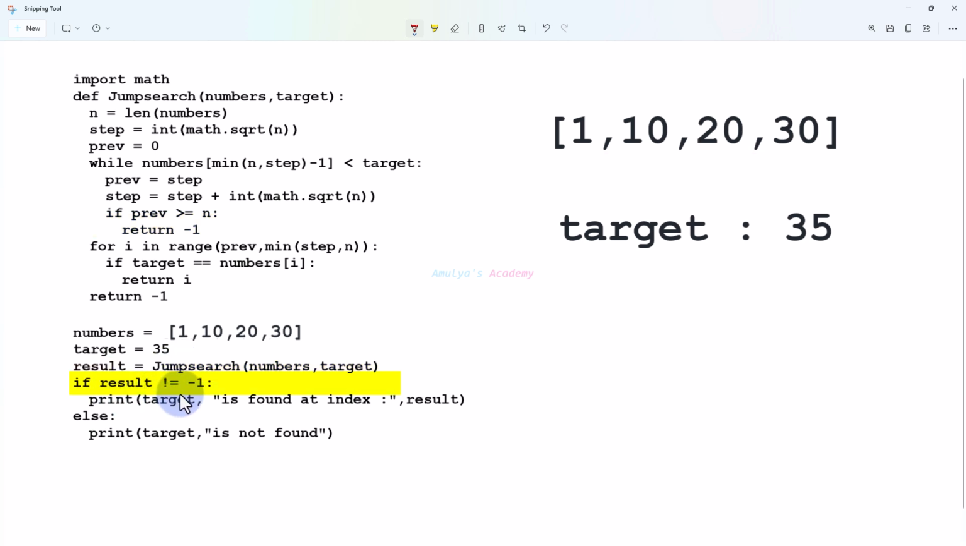It will check result is not equal to minus 1. No, result is minus 1. So it will execute else block. It will print this message. Okay, so this is about this program.